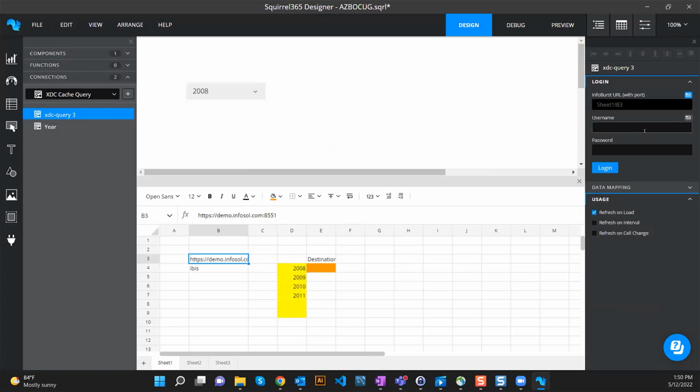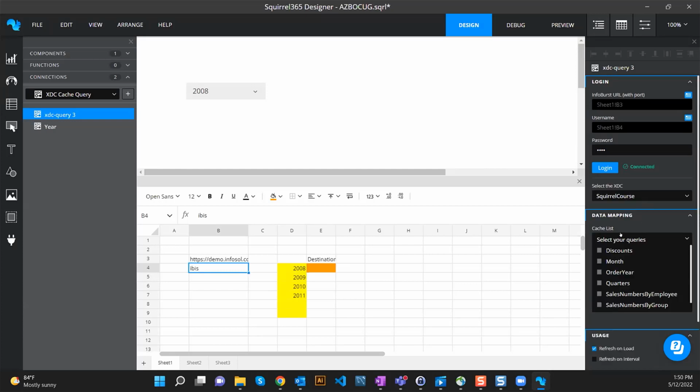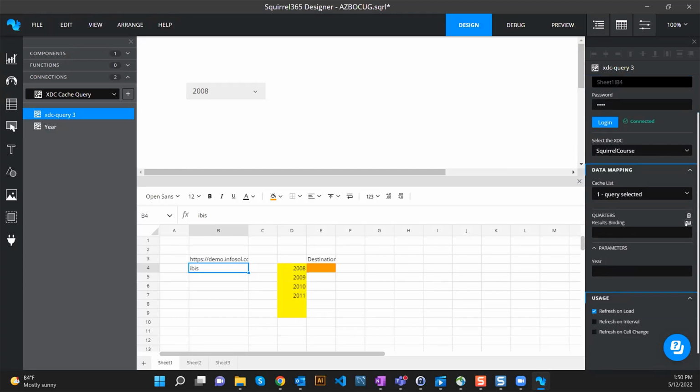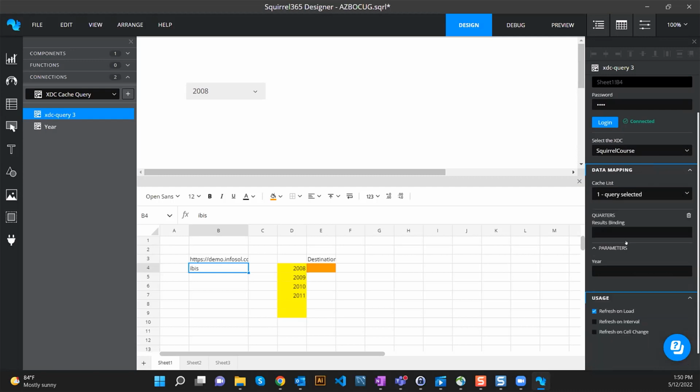So same steps, get everything all set up, log back in, find my XDC again. And then this one, I want the quarters, because the quarters is dependent upon the year selection. So I select quarters. And I'm going to go over why I'm not just going, okay, quarters, month, year. I'm not doing all three queries on one connection. I'll go over that in just a second.